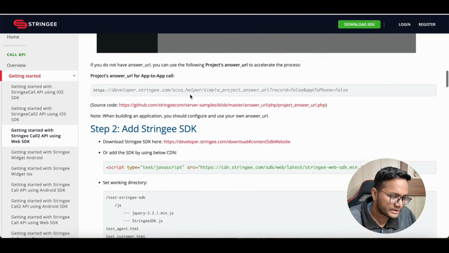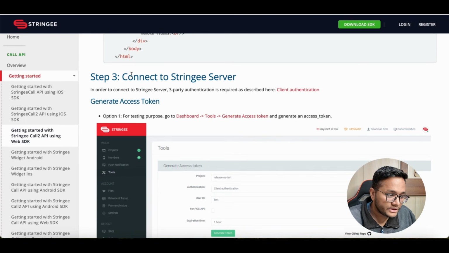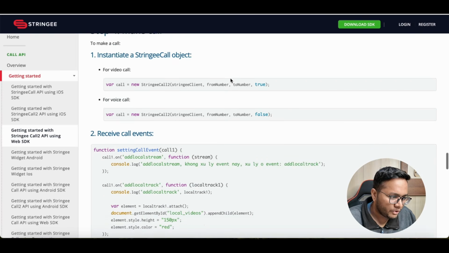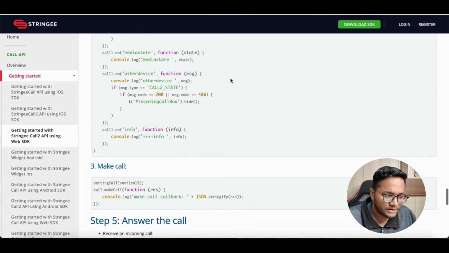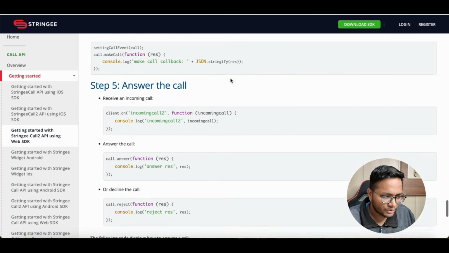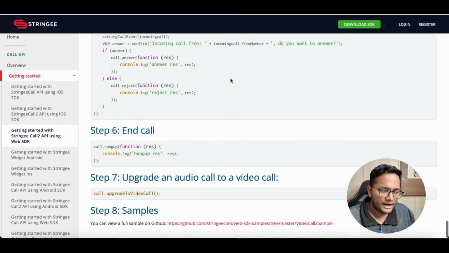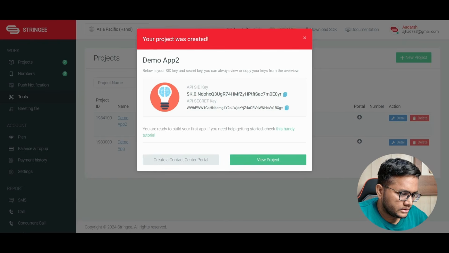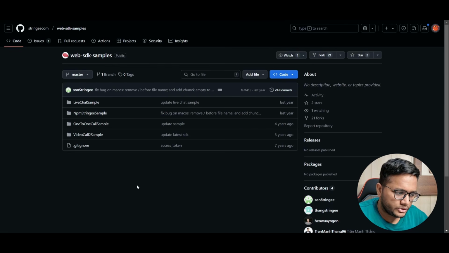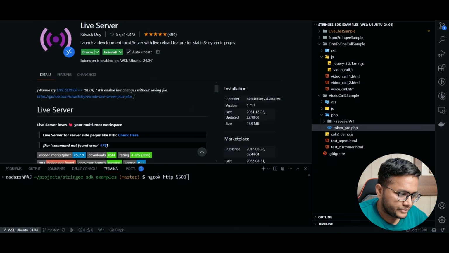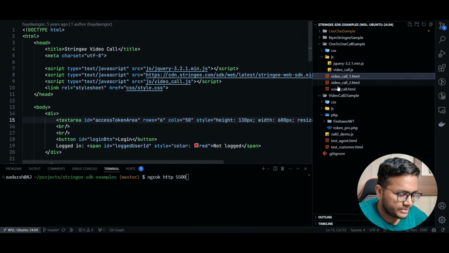First step is to prepare, then to add Stringee SDK, connect with the Stringee server, and you have all the steps how to make a call. So we'll see now how we'll be implementing this using our own functionality, and I'll help connect with one of my friends and show you how this actually works. Now the next step is to clone the repository, and you can see how we'll clone it. So this repository contains multiple products and implementations, which can easily get started with the Stringee API. So I've cloned this and I've been using the live server to serve my websites.